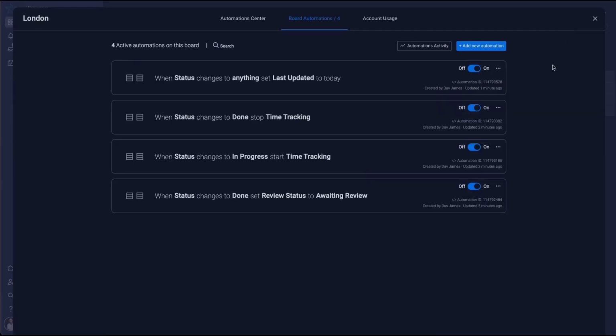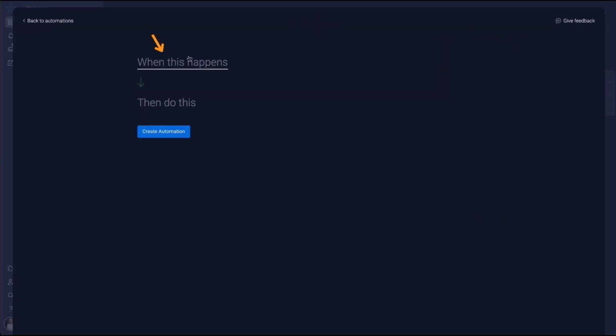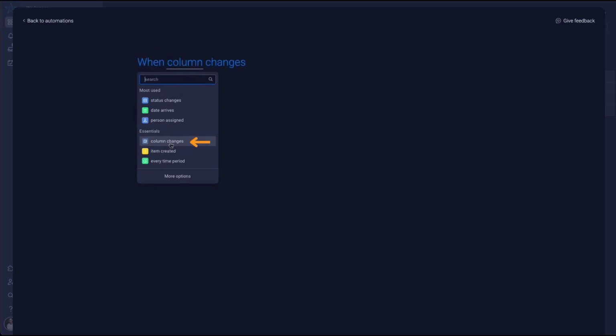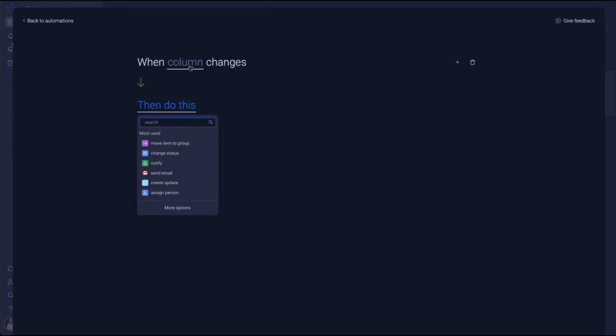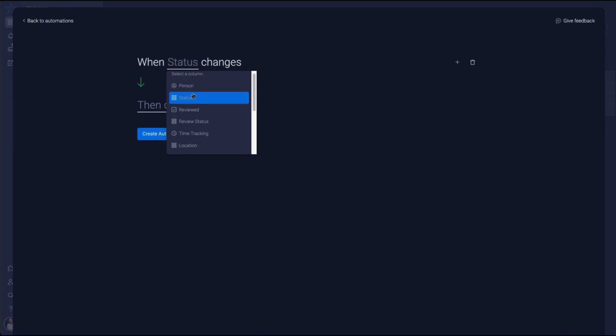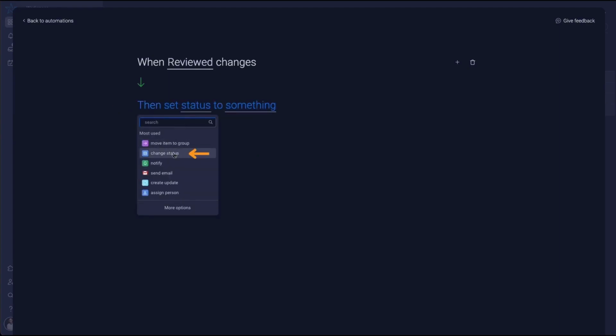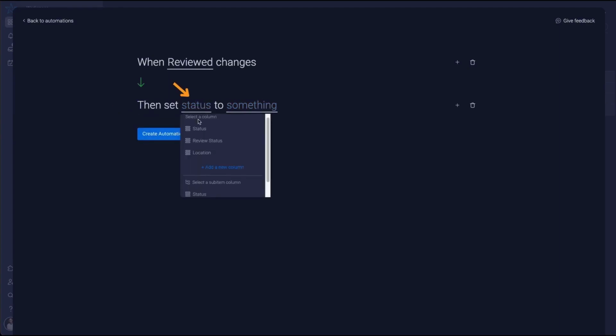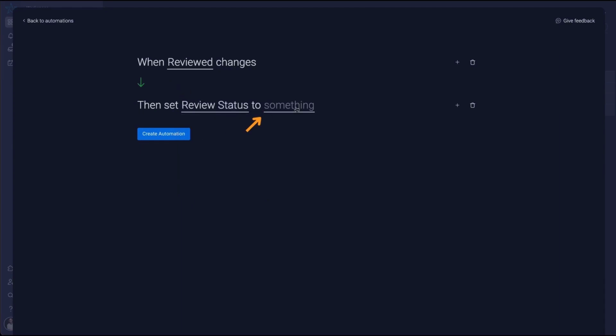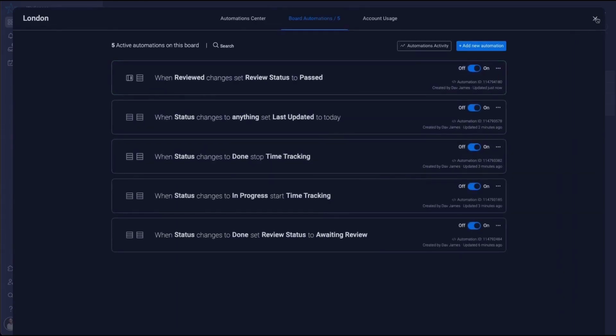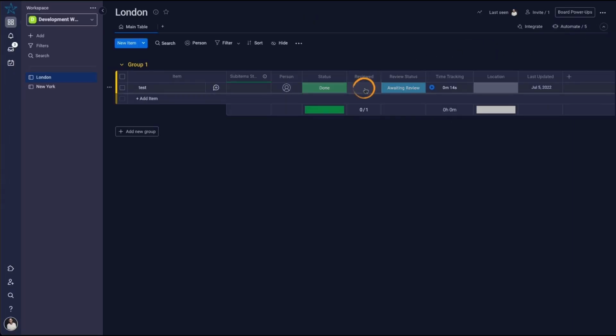To do that, we're going to go into our automate menu, top right corner again. We're going to click the add new automation. This time, we're going to choose column changes from the available options. The column that we want to be monitoring for the change is going to be the reviewed checkbox. We are going to ask it to change a status as the action. And from the status, we're going to choose the review status column to passed. And that's it. Close the little window. So if we click the little checkbox, now that it's been reviewed, that should change our review status to passed.